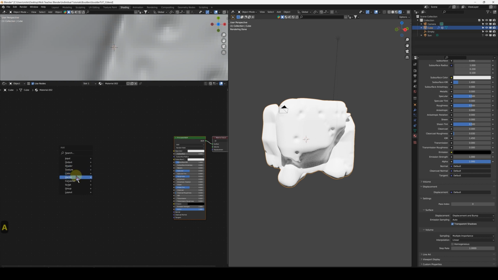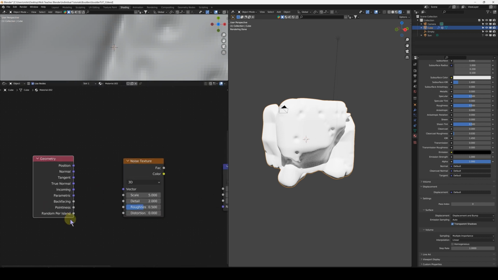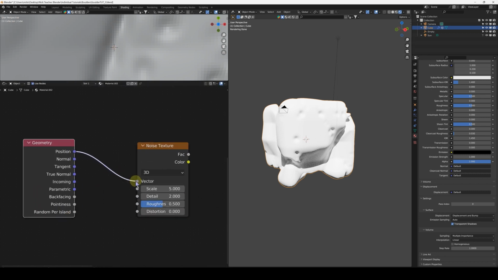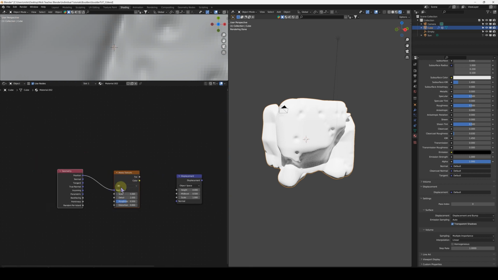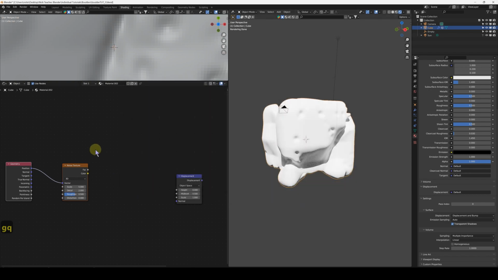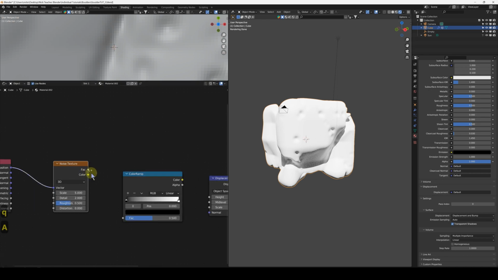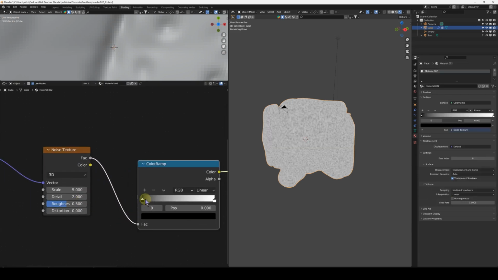And we're going to need a Shift A vector displacement, Shift A texture. I think we'll do a noise texture, and Shift A texture, input and geometry. There we go. And we're going to take the position from as the input, and we're going to add a color ramp. Q, Shift A converter color ramp. Let's put that in, and let's have a butcher's. So that's what it looks like.